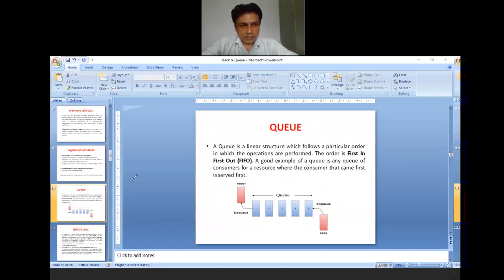Now the next data structure, which is also very important, is queues. From a computer architecture point of view, stack is more important than queue, but queue is also in your syllabus, so we need to discuss it in detail. A queue is a linear data structure which follows a particular order in which the operations are performed. The order is FIFO, first in, first out.